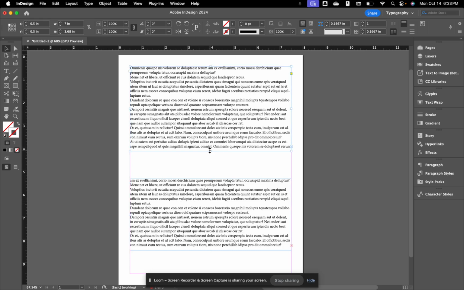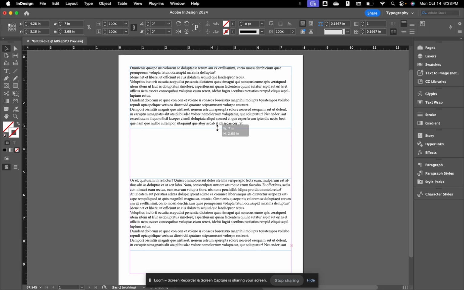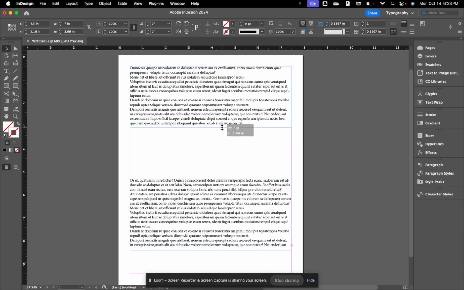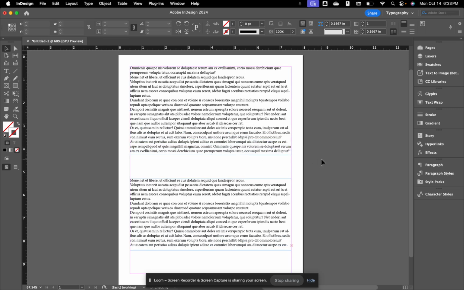And these are linked in a way that if I decide I want to shrink this first text box, the text that doesn't fit there also continues to move over to the new one. So you might imagine where this gets really handy for super long documents, for things like books.